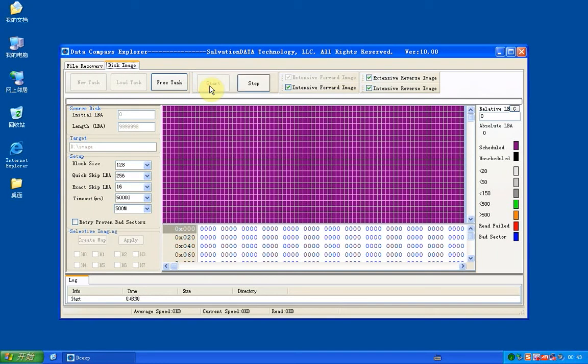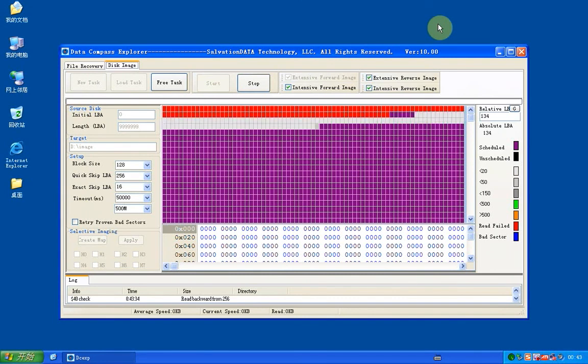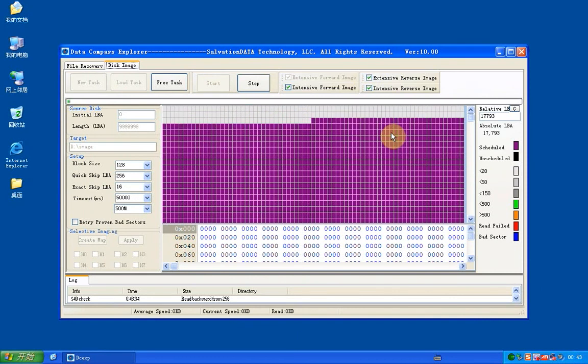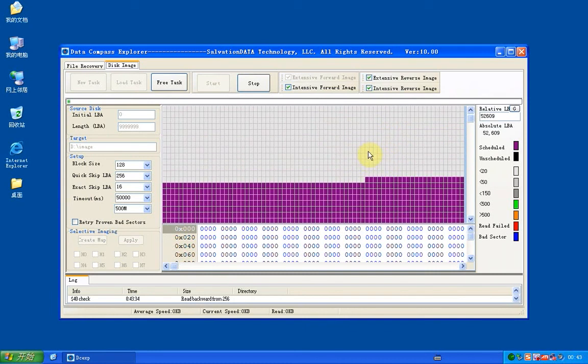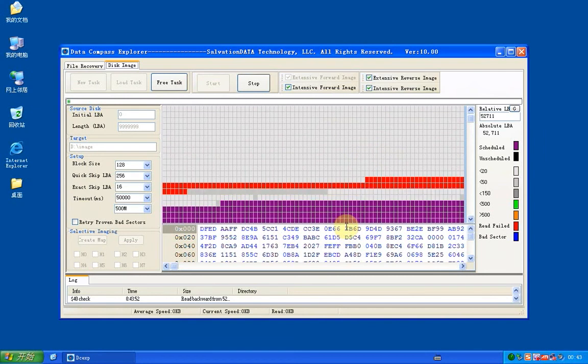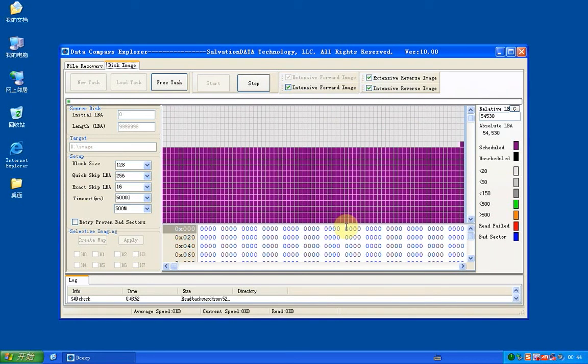Now we click start. Now you can see it's red blocks. It's red, failed. Now if it's gray or white, it means good. It's fast. It takes about 1 hour to finish an 80 gigabyte good disk. But if your disk has very severe bad sectors, it takes much longer.